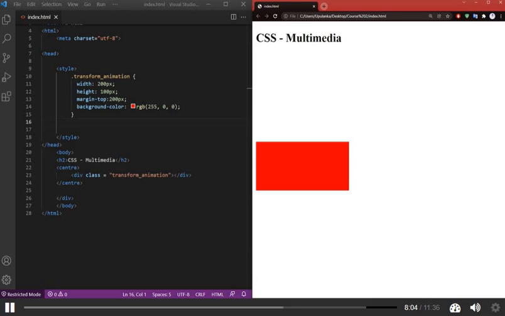Let's create a simple website including an object to try the transform animations. You can refer to the slides to create the animating object. The object has three properties: width of 200 pixels and height of 100 pixels, and the top margin should be 200 pixels. You can add any color to the object by using the background color property. I am using the red color according to the RGB color mode.